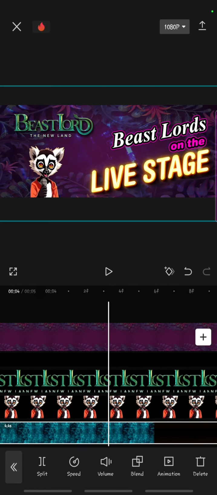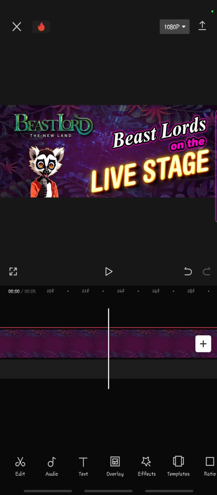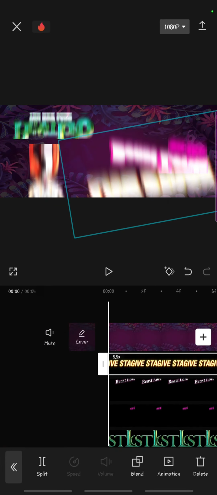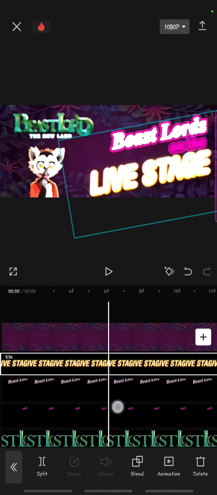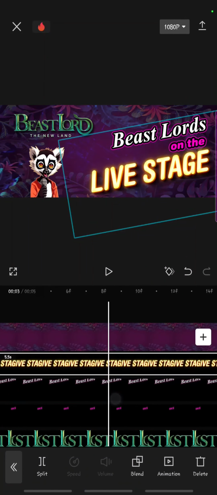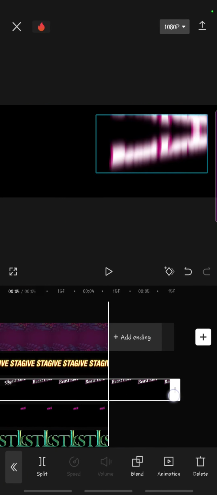Alright, so this is so we can see these things. There we go. And you're going to want to slide these this time instead of just splitting because we already have animation to it. I don't want to have to re-add the animation.